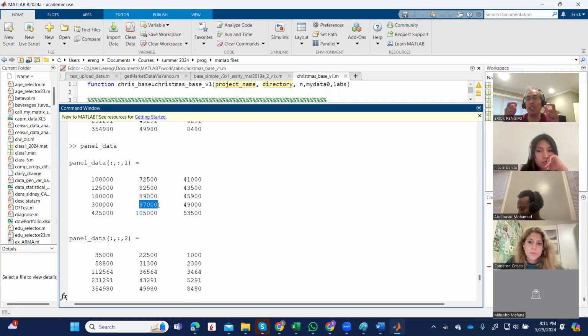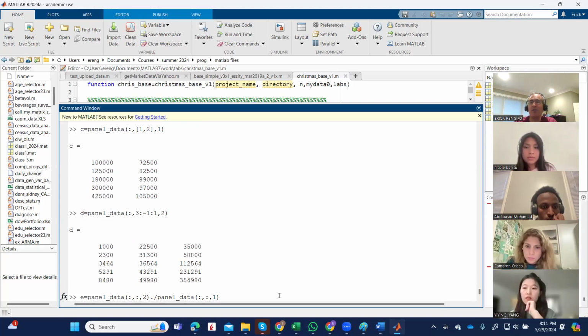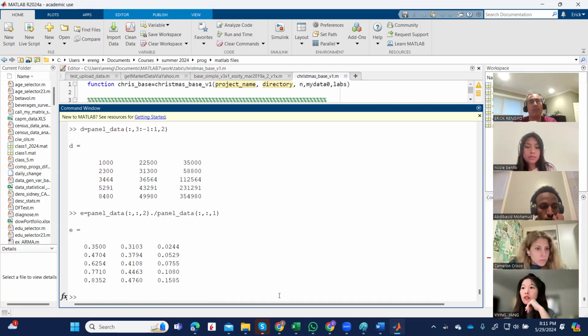This is a percentage savings with respect to the income. So, and this is what we do here. This is element by element. So first position with first position, second position, etc. Oh, this one is not 2. This one is 1. Make sense to you? Guys, make sense to you? Of course, you can multiply this by 100 later.